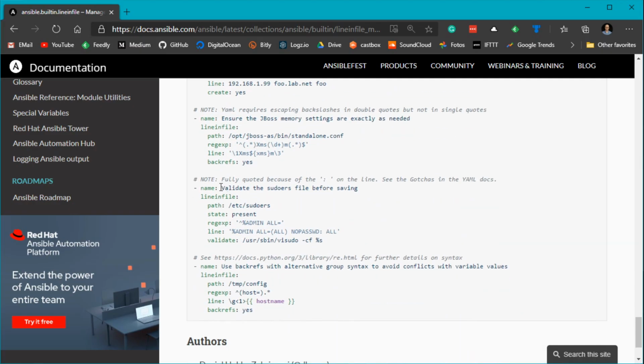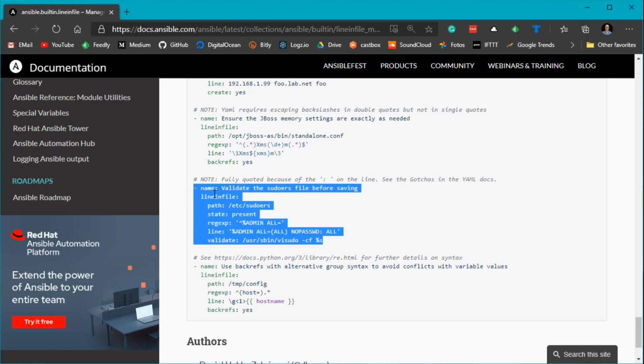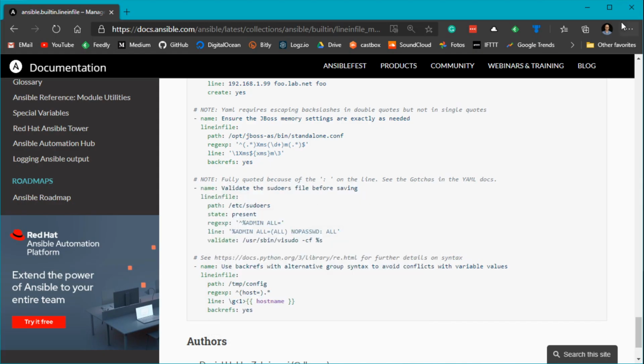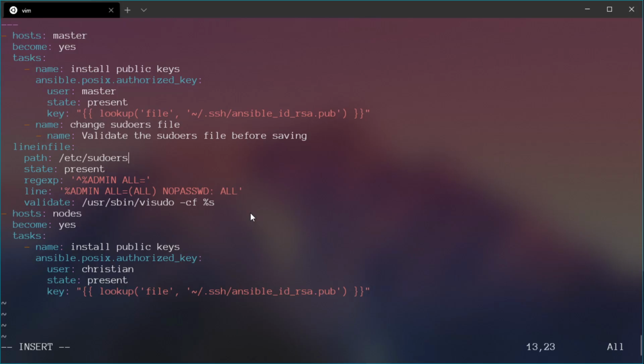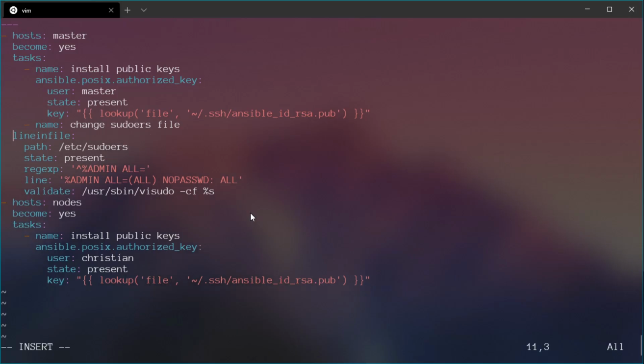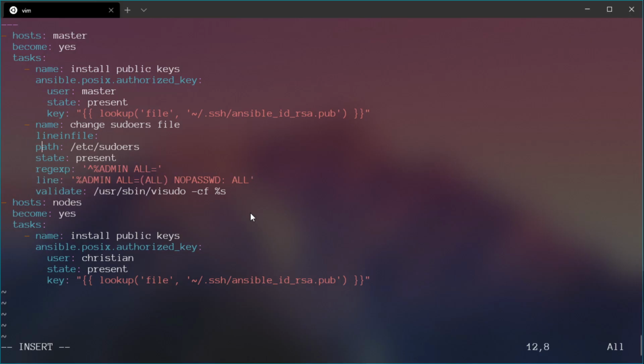Well, there's something: validate the sudoers file before saving. So we will just use this here and change this a bit to whatever we need. Let's just paste this and we will just remove this here. We want Ansible to make sure that a specific entry is present in the file, and we need to change the regular expression.